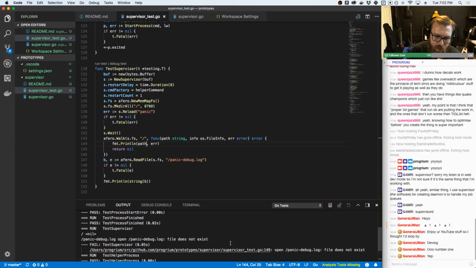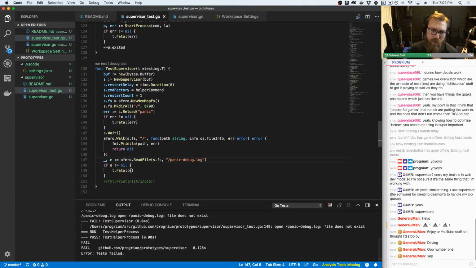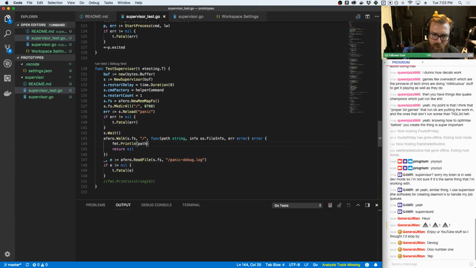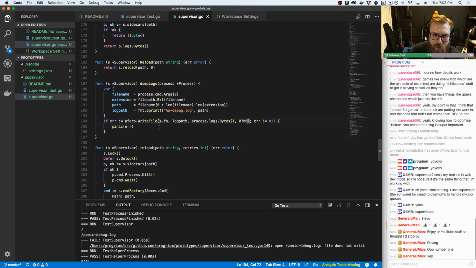Wait. That is the error. Is it? It's not something else. That is the error. File does not exist. If I don't print that, it doesn't say that. Okay, so interesting. Our supervisor thing here isn't returning an error though. Because it would panic, right?